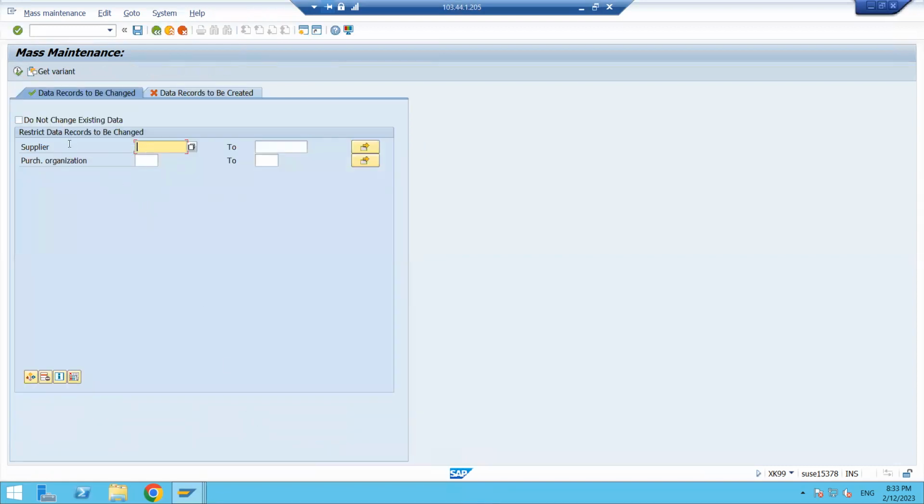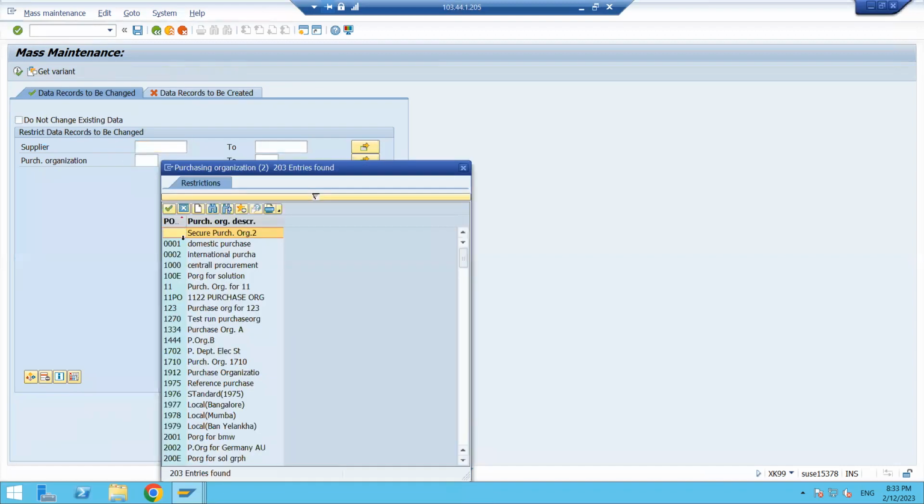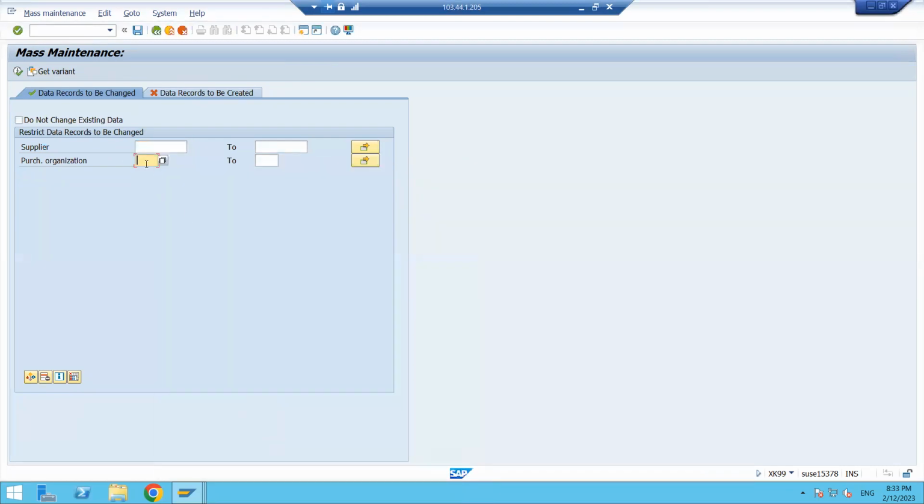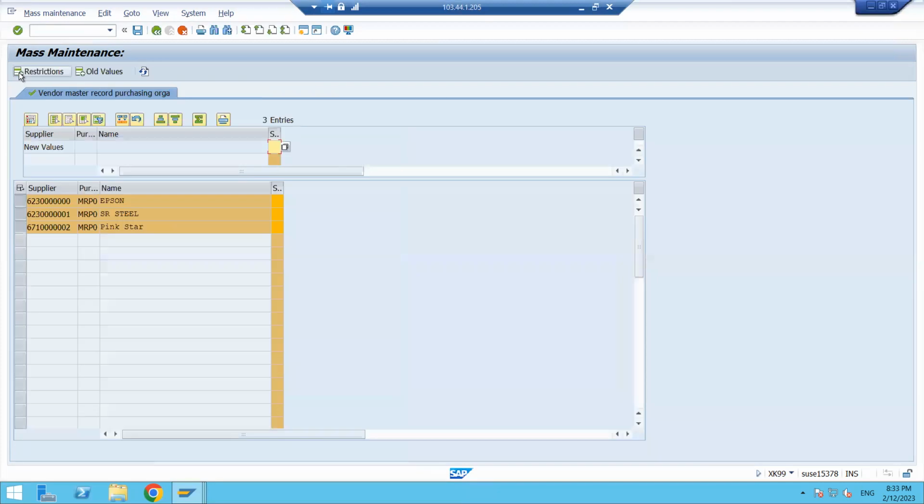And now here you can see your options. Here you have restrict data records to be changed, do not change existing data, so it depends what you are looking for. Data records to be created. Get the variant if you want to create some particular variant. Now we'll enter our purchase organization, which is MRT0, and execute. Here I can see these are my suppliers. Just 3 suppliers, whatever I have created within this purchase organization, I'm able to see.